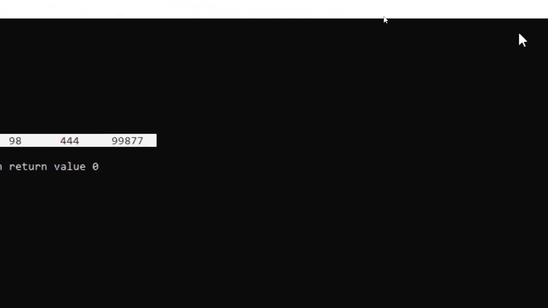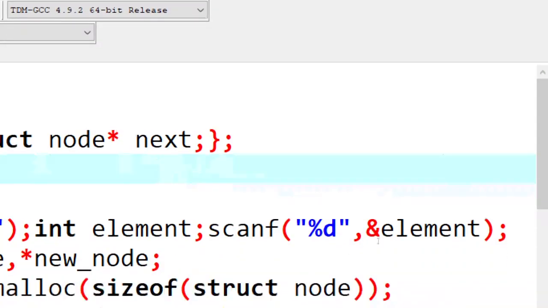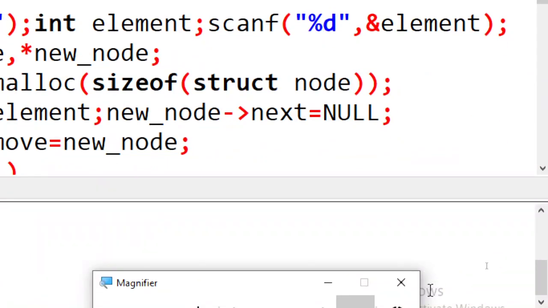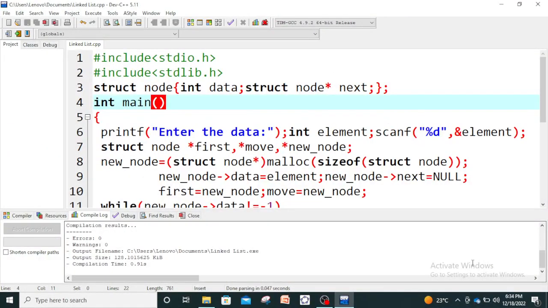Okay, thanks for this video. Now in the next video we will work on this linked list and its characteristics. Okay, thanks.